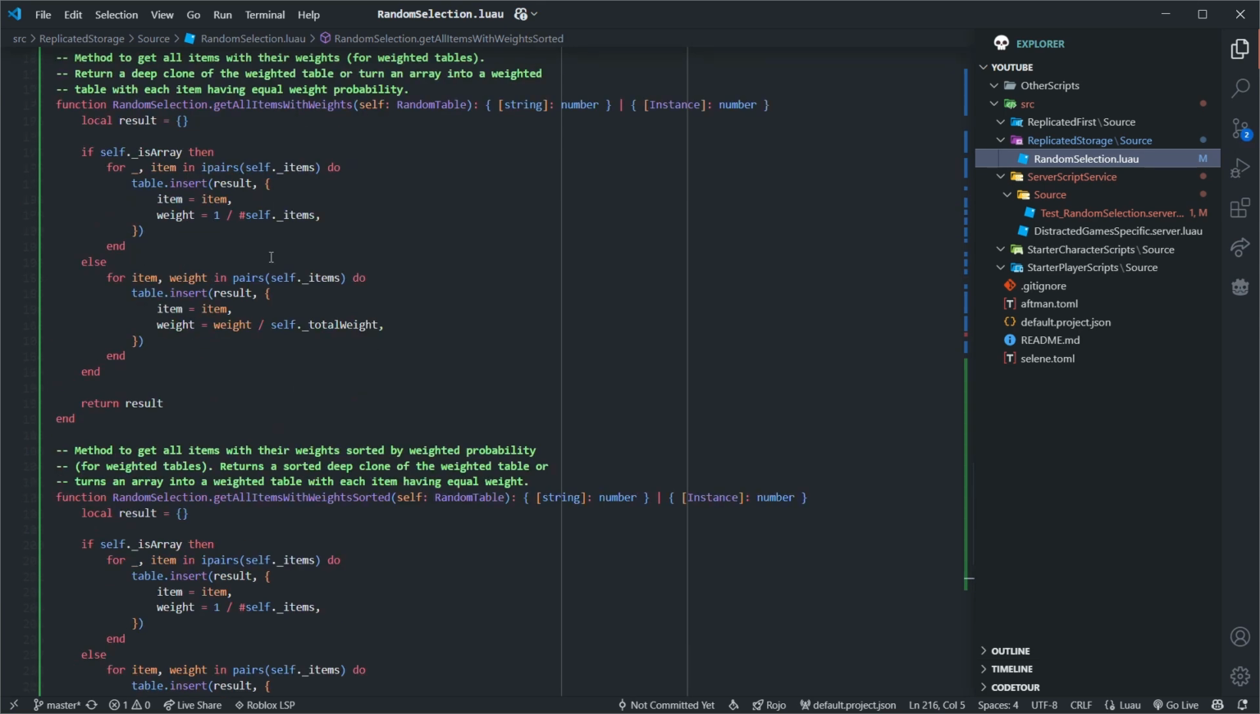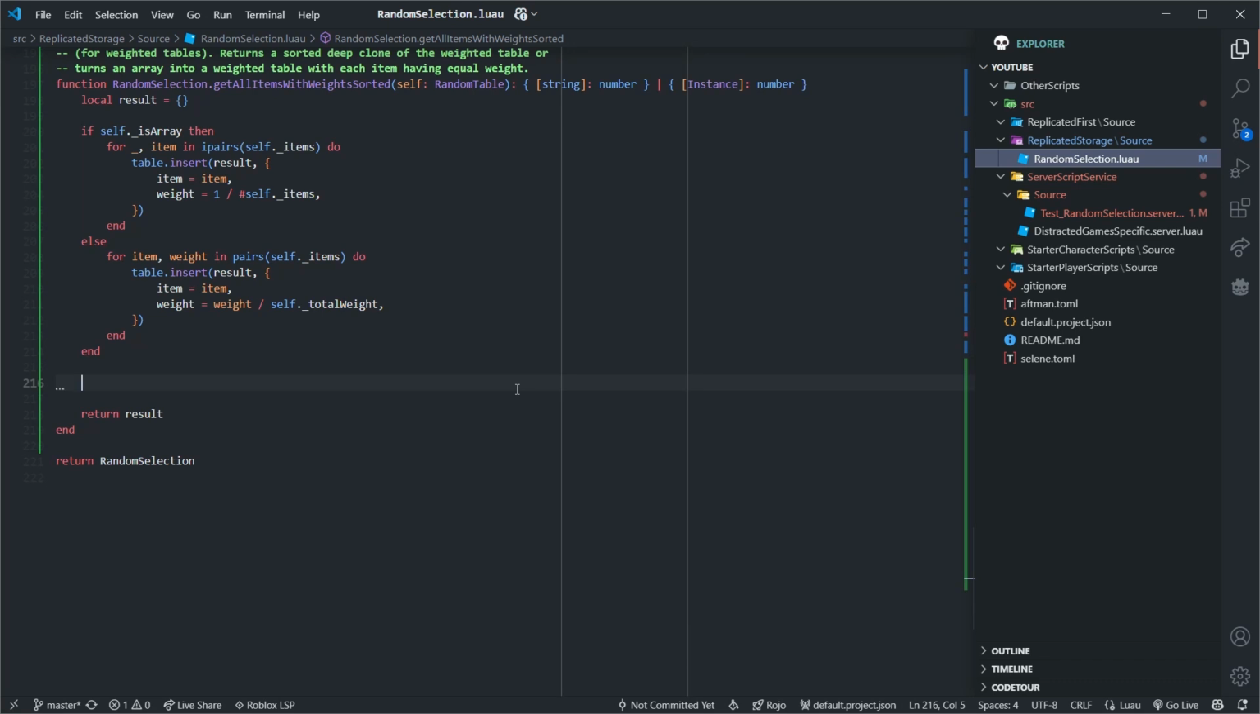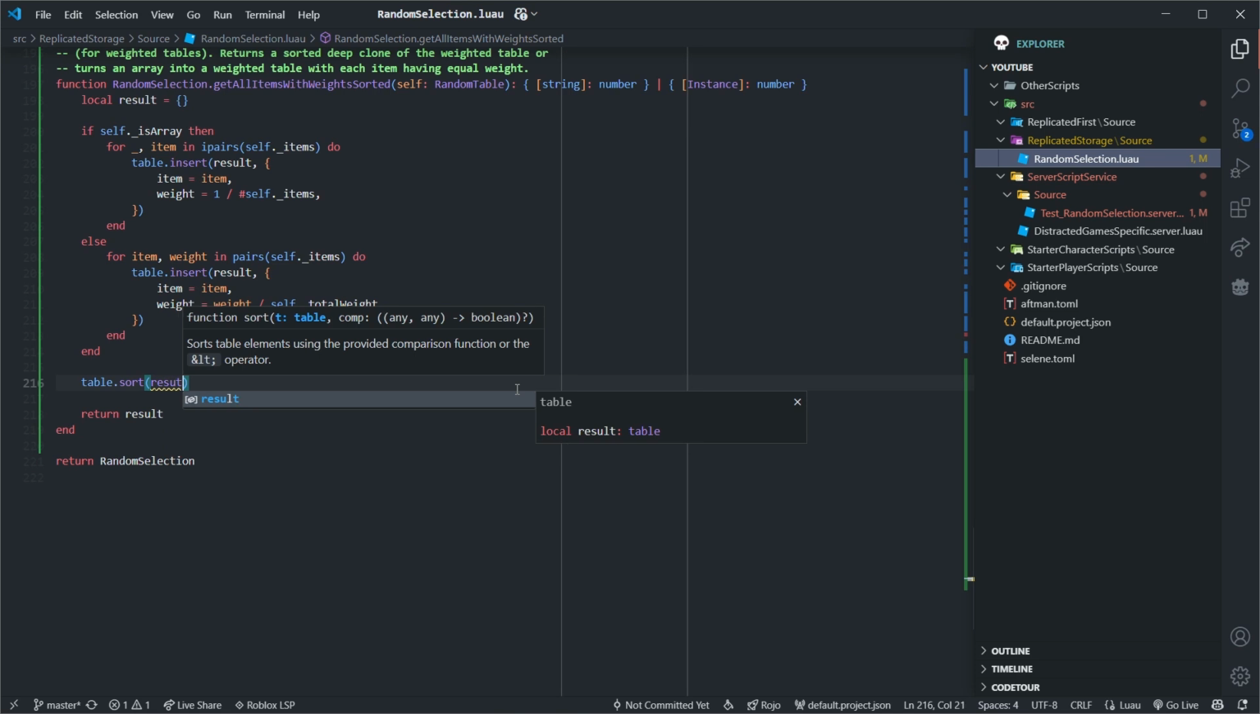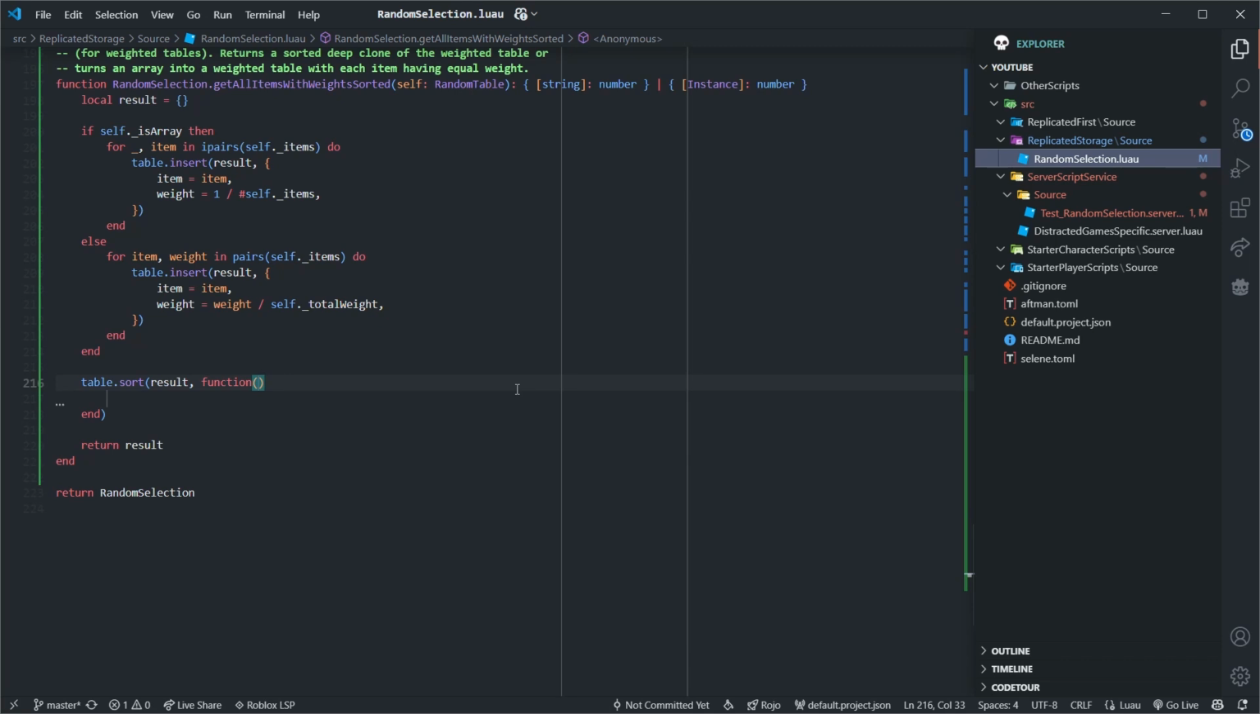All right, so in addition to doing the same thing here and getting all items with the weights, we also want to do a table.sort. And in this case, we are going to sort our result table. To do this, we're going to put an anonymous function in here. We're going to take A and B. So each entry in here, which would be an item weight combination, each of these tables will have A and B, so you'll have one compared to the other. So what we can do is return a.weight, because we want to sort these by weight.